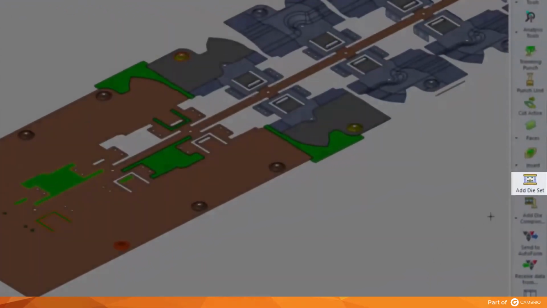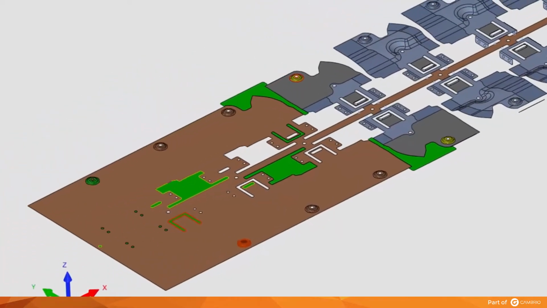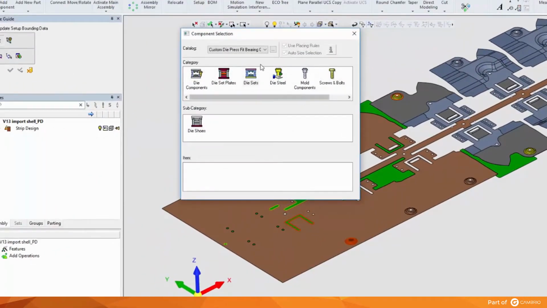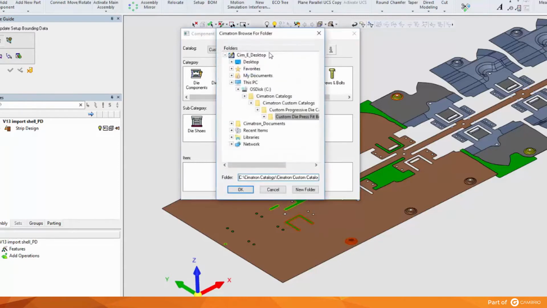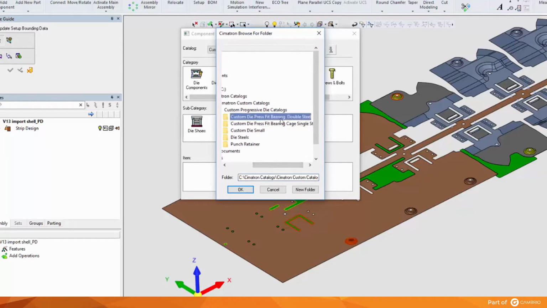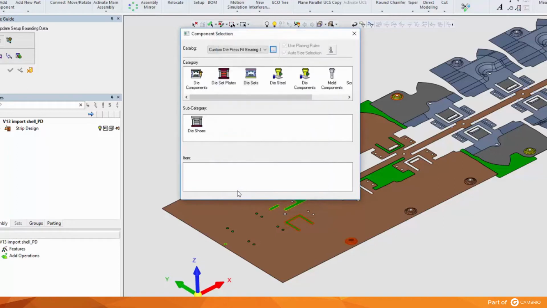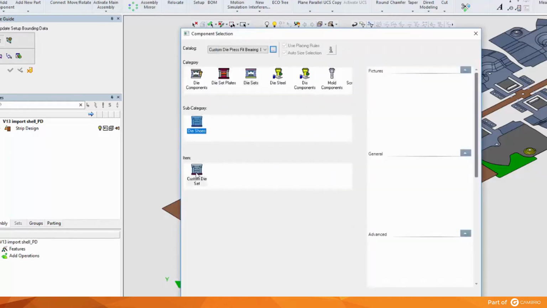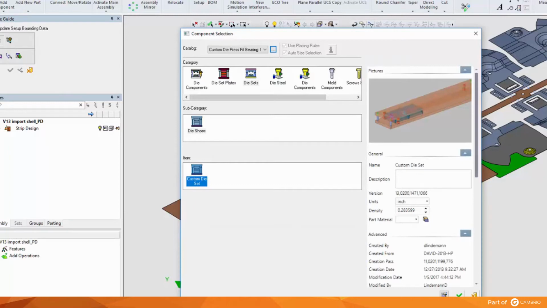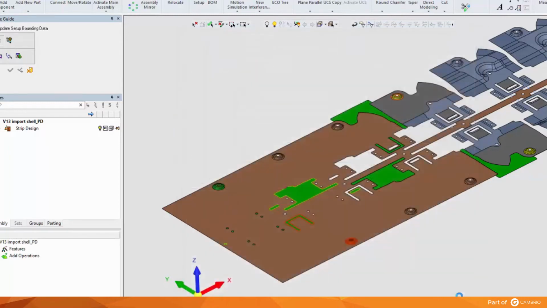We will begin by adding a new die set. From our catalog of die sets, we can select a customizable die set. In this case, it will have the shoes, demountable posts and guide bushings. It will also have die steels and a stripper assembly. This allows for the creation of any sort of die set. It can be built to your particular shop standards and rules. It can also include unique, customizable components or components found in any standard catalog.